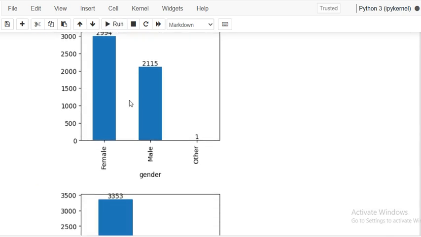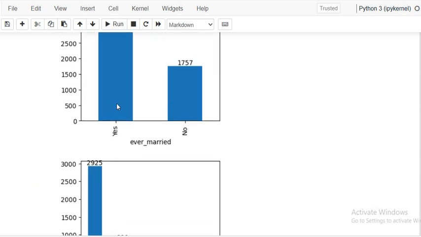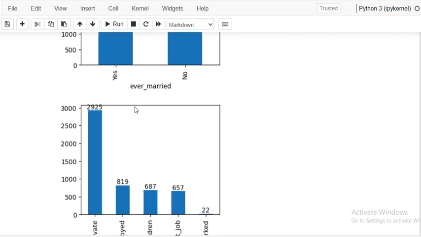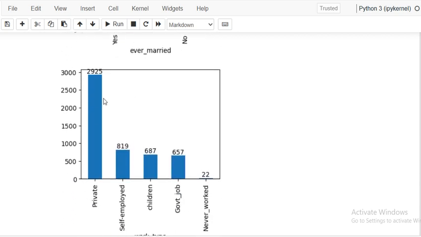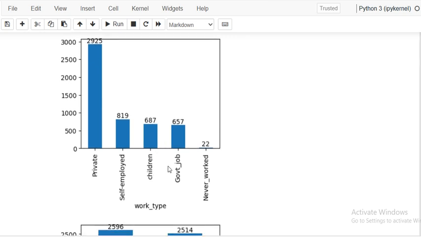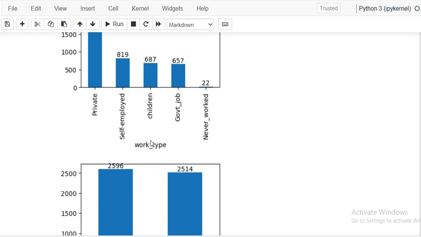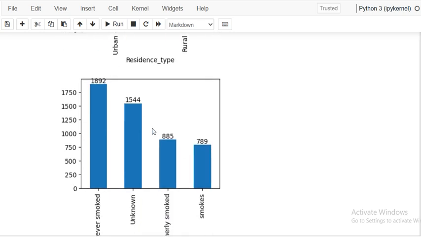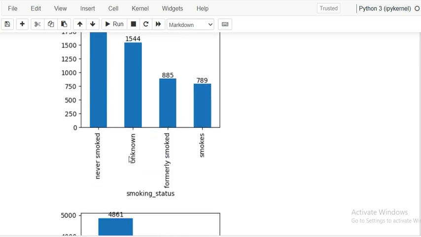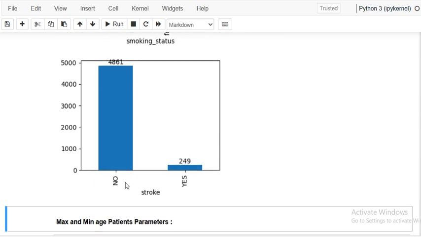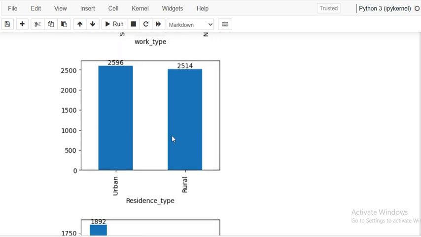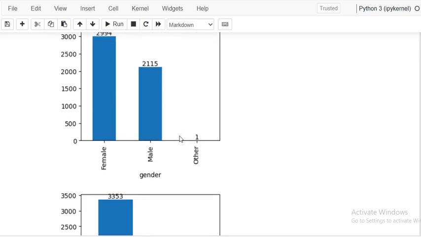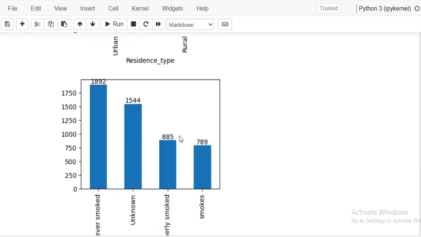You can see this is for gender, this is for ever married, yes or no. This is for work type: private job 2925, self-employed, children, government job, never worked. These are the categories under work type. Residence type is urban or rural. Then this is the smoking status: never smoked, unknown, formerly smoked or smokes, and this is stroke, yes or no. So this is a nice visualization of categorical variables using a bar plot.